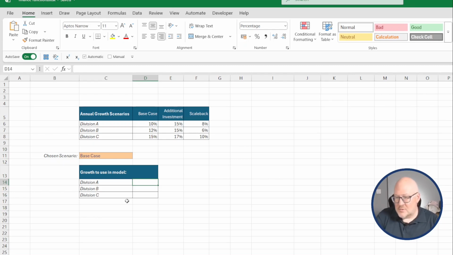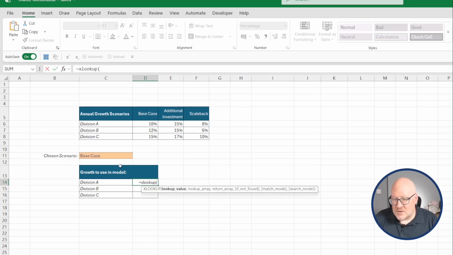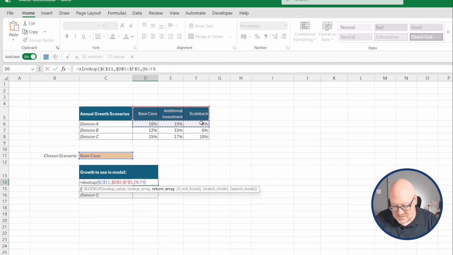So in cell D14 we'll build an XLOOKUP formula to pull through the base case growth for division A. The value we want to look up is the chosen scenario, which is in cell C11. We'll fix the reference to that so we can pull the formula down afterwards. Our lookup array is the base case to scale back column titles, so D5 to F5. And again, we want to hard code those because they will be the same for each of the divisional formulas. And then for division A, we want to pull in row 6. So we pull in D6 to F6.